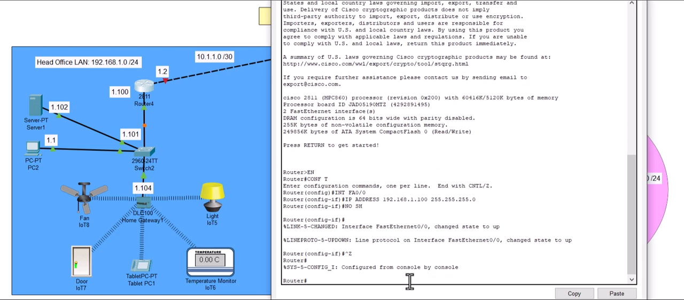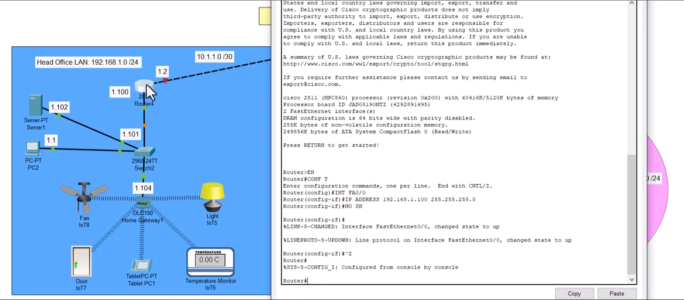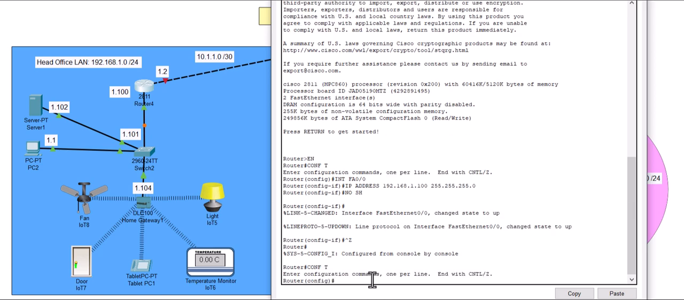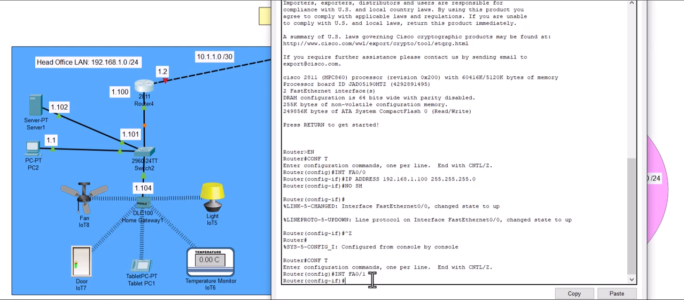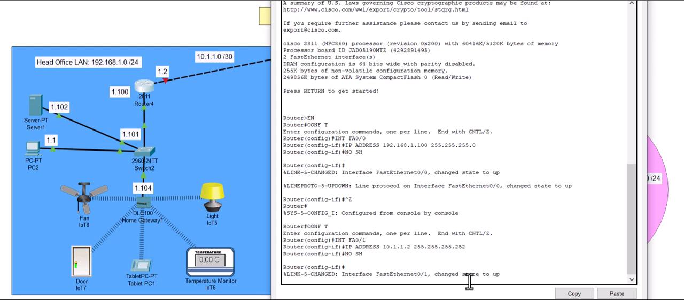All right, so the second interface here will be FA0/1. We can recall our previous commands with the arrow key. conf t first, then interface FA0/1. This time the subnet mask will be 252, and the IP will be 10.1.1.2. We have all this information labeled already here. So that one too will bring the interface up with the no shutdown command, no shut.